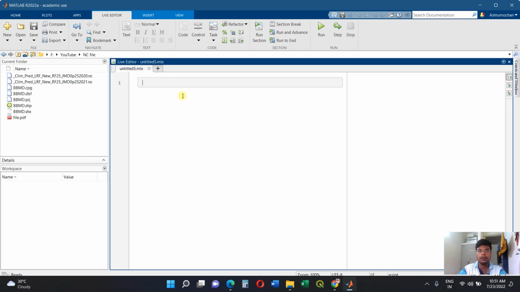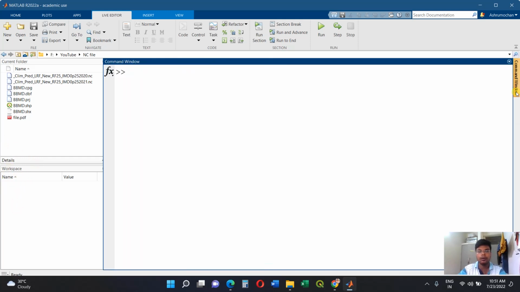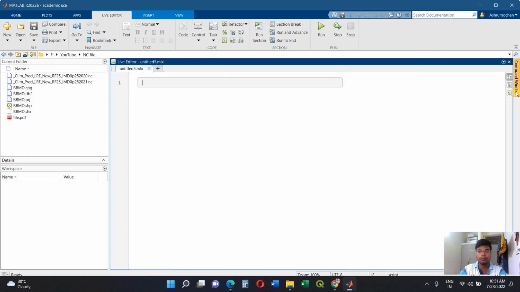And for your easiness, what can you do? For your comfort, I will suggest that you please make your window visible like this. Here we will have the current folder or the directory in which you are working. Then we will have the workspace here. Then the command window will be here, so that it is very comfortable. And all the outputs of each line or each section we can visualize here. And all the variables that we extract will be saved in the workspace.